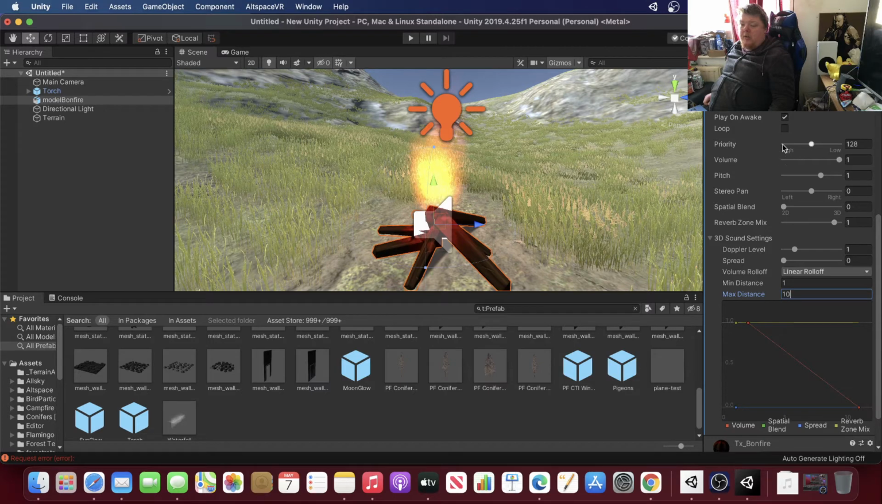And I'm going to put the spatial blend to 3D audio. Now see this bar here? This bar here, the green one, going up and down on the right hand side at the bottom. Just this little thing here. This is your spatial bar. So what you need to do is put this to 3D sound.